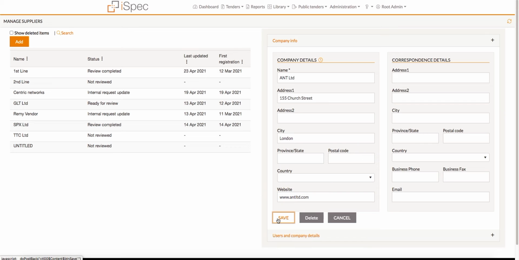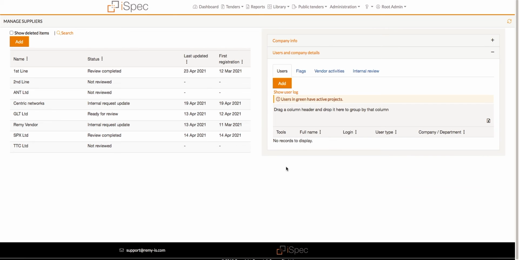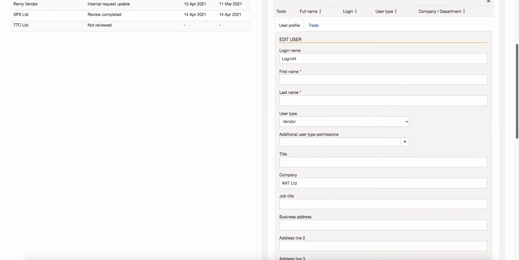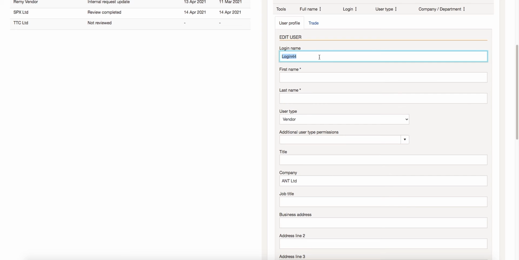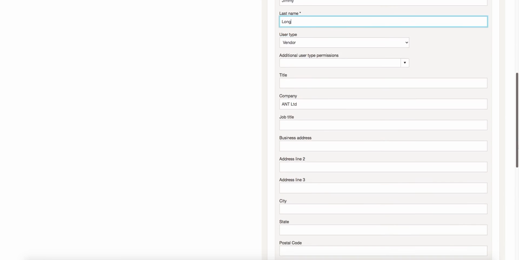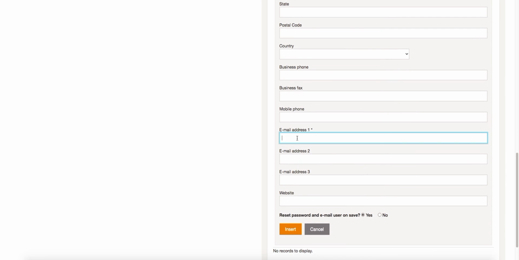To add a new user, expand the Users and Company Details section, then click the Add button to create a new user profile. A default login name is created, but this can be changed. Complete the user profile form. At a minimum, fields with an asterisk, which are the first name, last name and email address, must be entered.